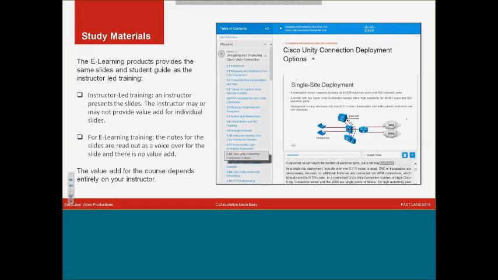Now, this is not from CICD. This is a screenshot from CAPS. So I meant to update this with a screenshot from CICD. But you get the idea. This is the format of the e-learning. You've got the slides that you would normally see. Down below, we have the notes, right? So the courseware, the slides and student guide are exactly the same as in the ILT.